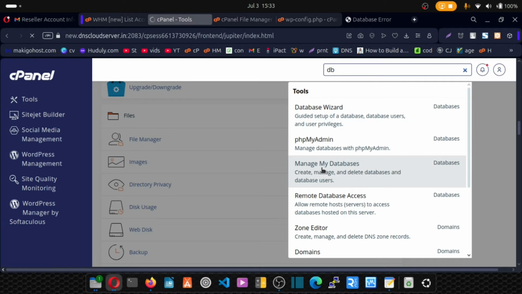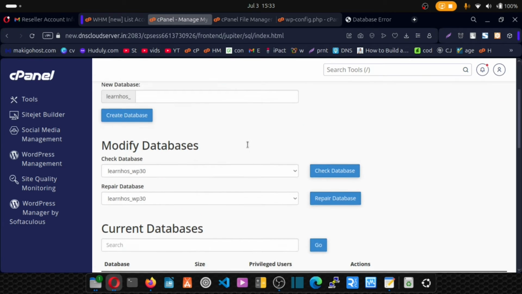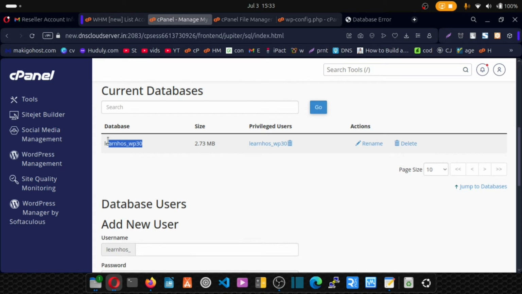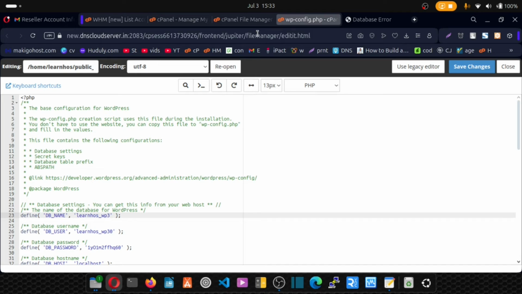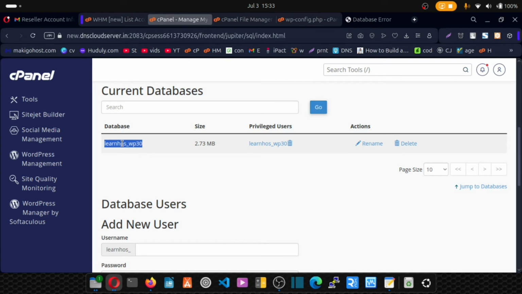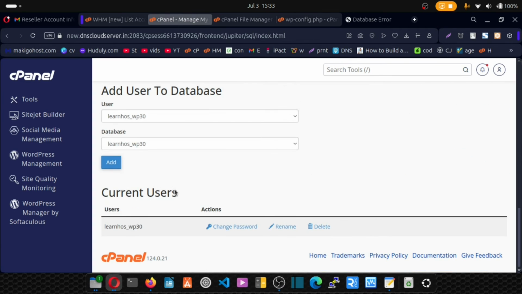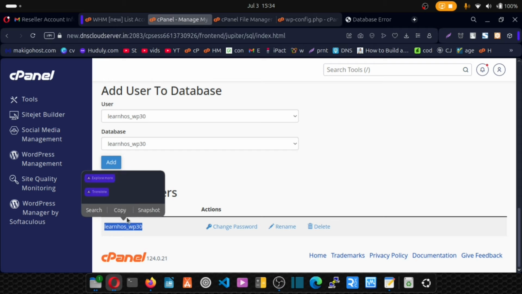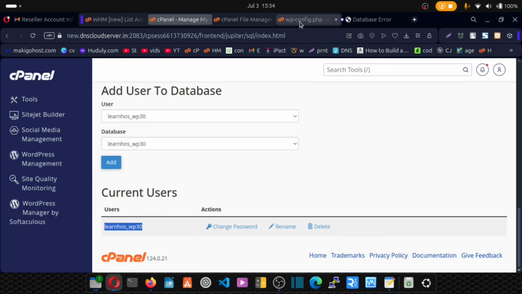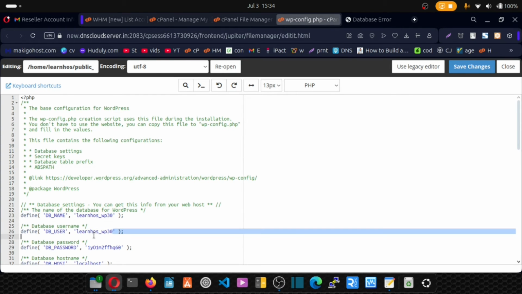So I'll type db and then Manage My Databases. Make sure you check to see if the right database details have been entered here. So here the right database name is this, so you pick that and make sure it's here. Database username, so make sure you copy the right database username and then you put it here.